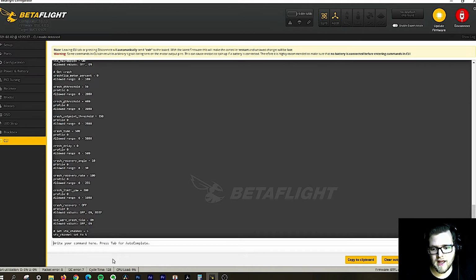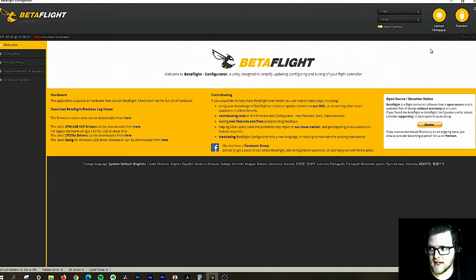Now, once you hit enter on something, it's not saved yet automatically. And don't go down here, don't click save to file or copy to clipboard, any of that, or just connect and just think it's good. You actually have to come in here and type save, then hit enter. But in this case, I don't want to save that VTX channel. So I'm going to just disconnect.